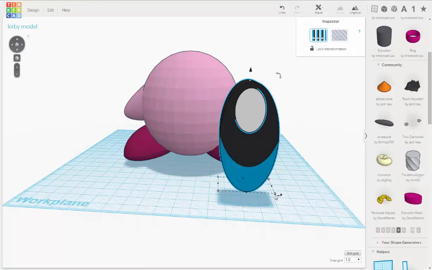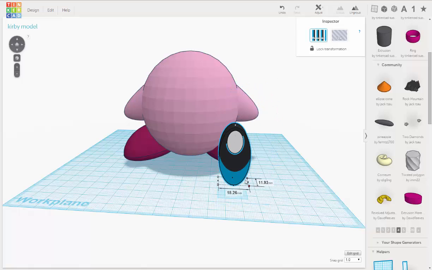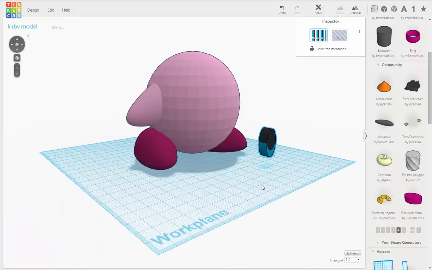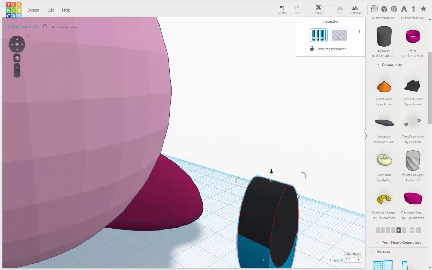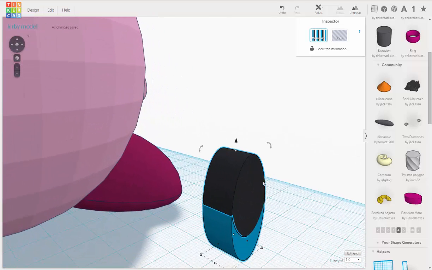So we're going to select the corner, hold shift, left mouse button. Now unfortunately his eyes shrank so much that they disappeared, the pupil, so the highlight. So we can fix that.